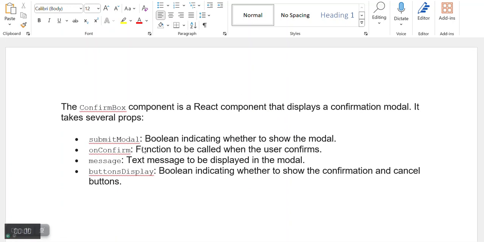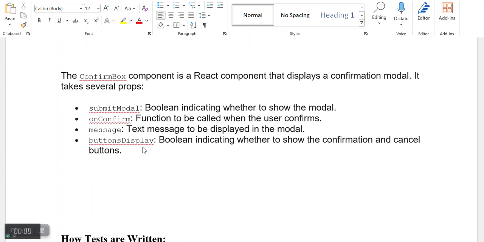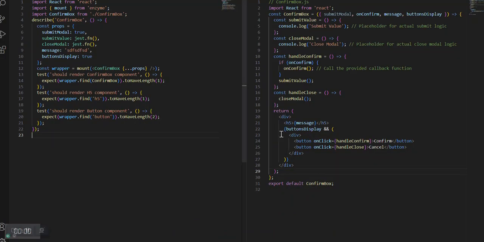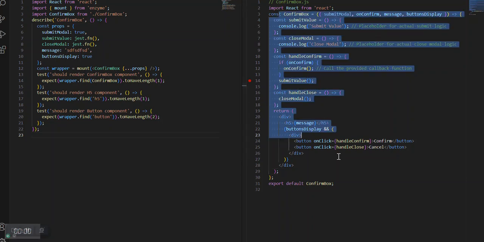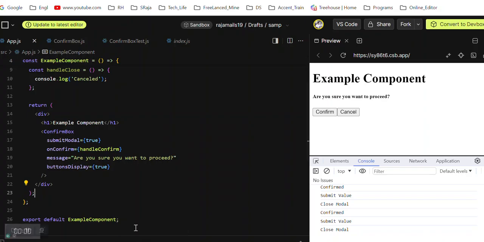We will see how React testing, the Jest testing, is done. For example, I have one example. This is a React code on the left side, and we have to write a test case for this one. Let me show you the output. The output is this one.